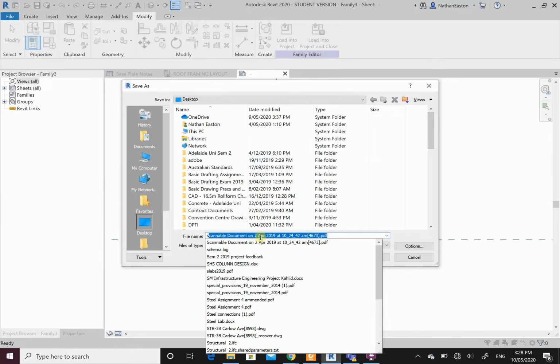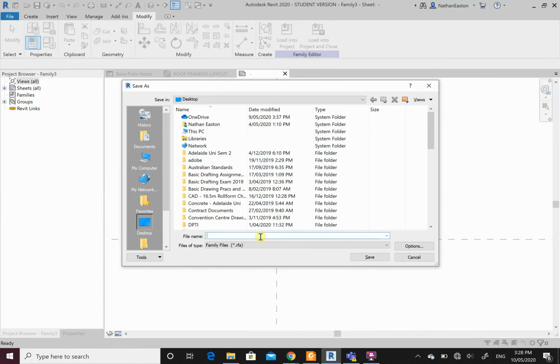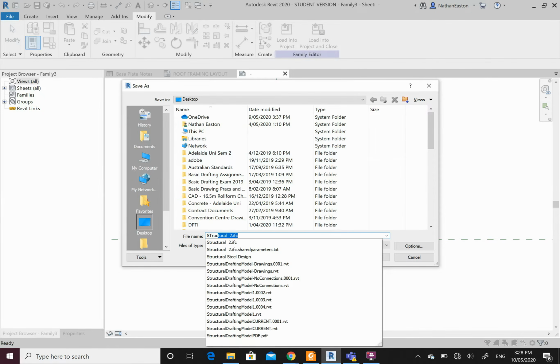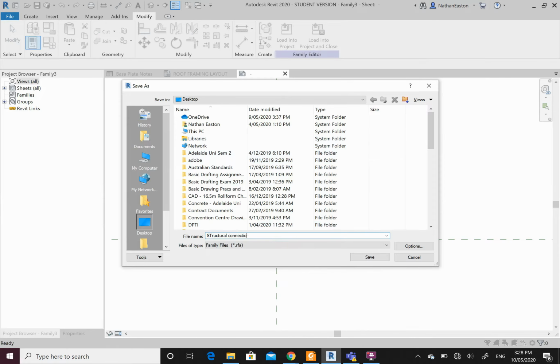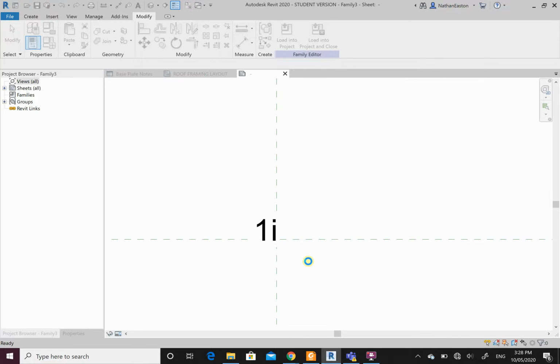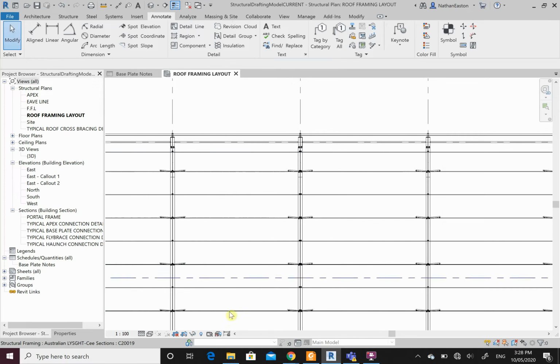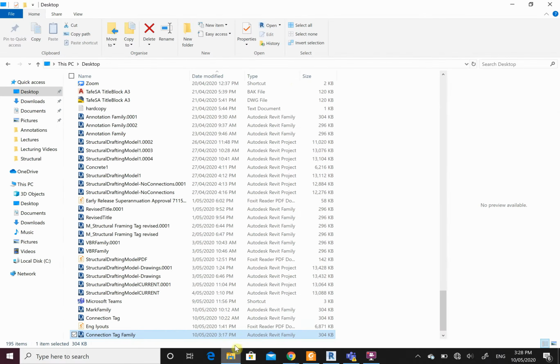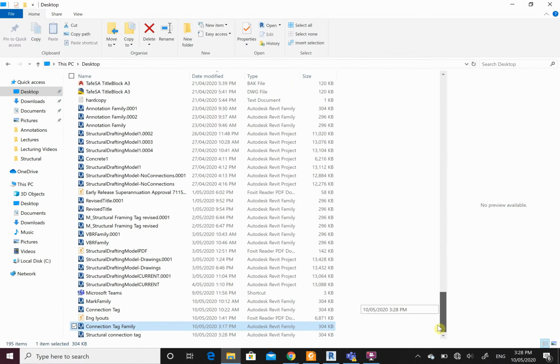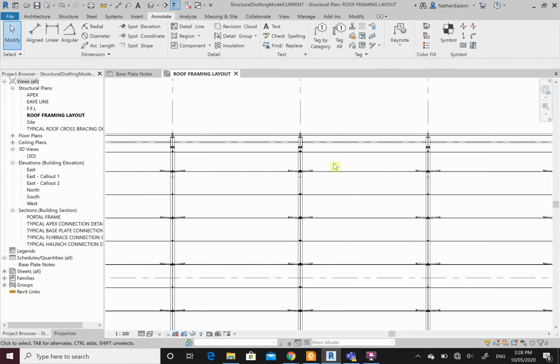So this is going to be my structural connection tag. Change that one. Save. Okay. I'm going to close that one. And now what I'm going to do is, in a folder, I'll find it on my desktop, which is this one here. Control C, so copy this one.